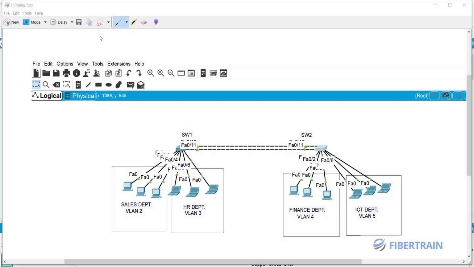Okay, welcome back. So we are going to be fine-tuning spanning tree protocol. Things we are going to do in this video, very simple.